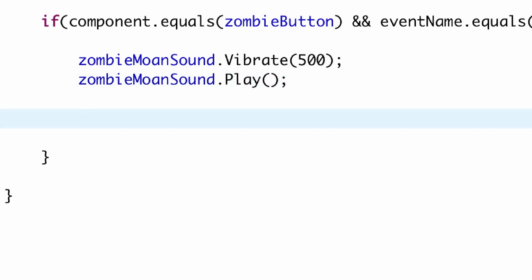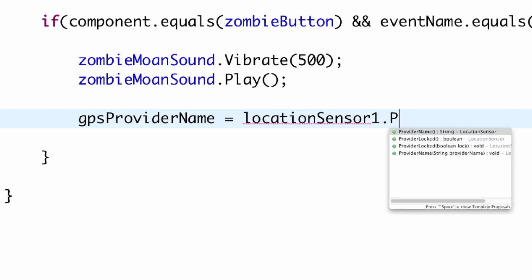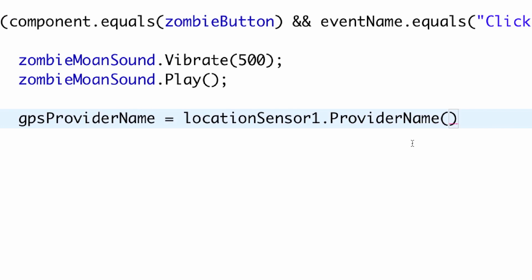Now, before we go and get the latitude and longitude data, we want to check if the provider is set up as GPS. And to do that, we're going to go GPS provider name, which we created in the last part of the tutorial. And then we're going to go location sensor 1 and say, hey, we want to get the provider name, and that's all we need to do, and put a semicolon there at the end.